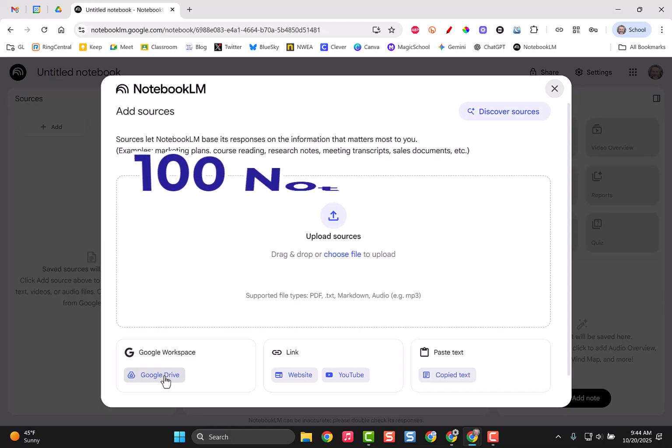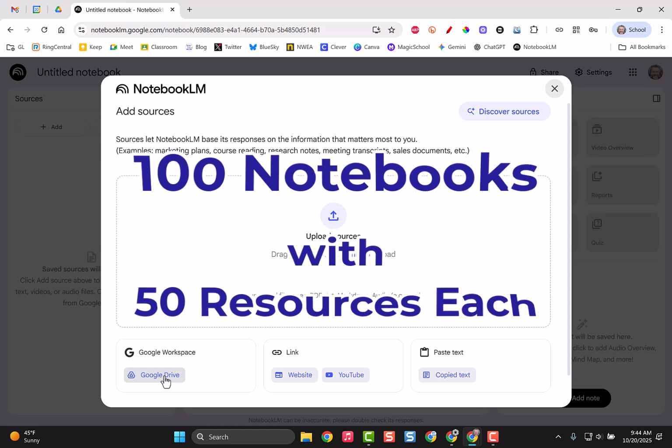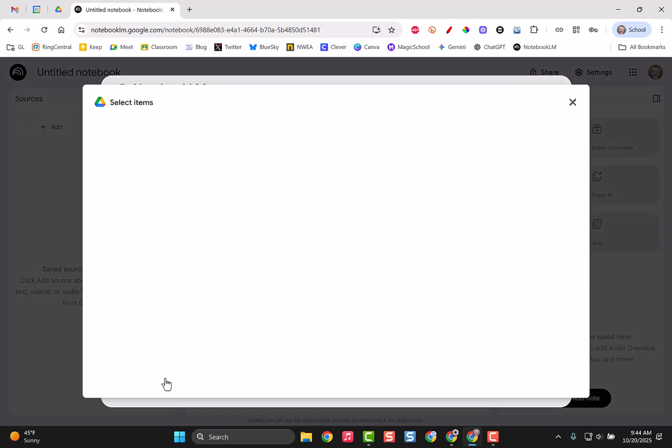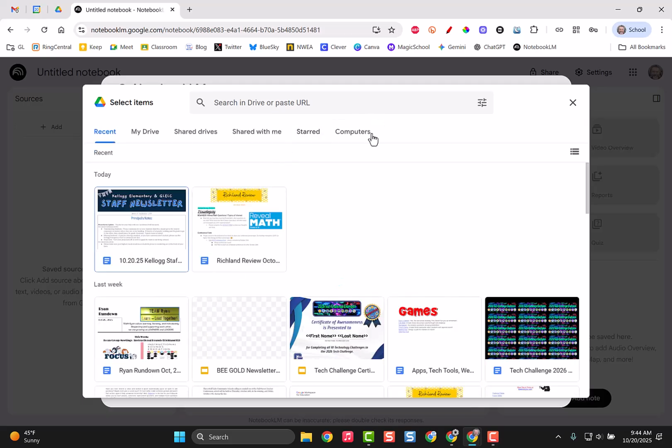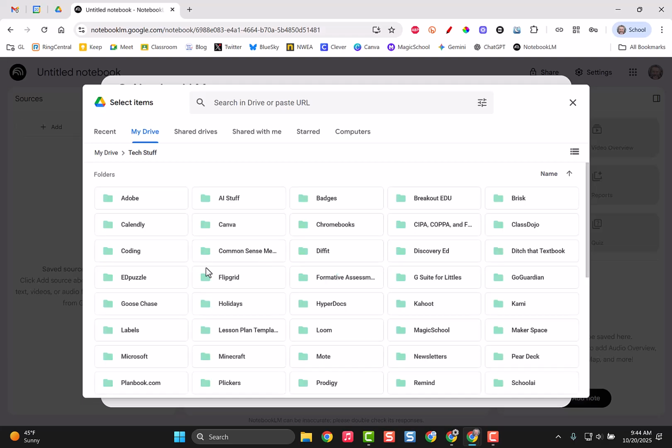You are allowed to create 100 notebooks, and each notebook can have up to 50 different resources. And there's a limit on the size. I could be wrong, but it's like 10,000 characters per resource or something like that, or maybe 10,000 words. I can't remember. So don't get too carried away, but you can have up to 50 resources in each notebook, and you can have up to 100 notebooks on a free account. So I'm going to go down to my Google Drive. And I'm going to go to my drive, and I'm going to find where I have some things stored.